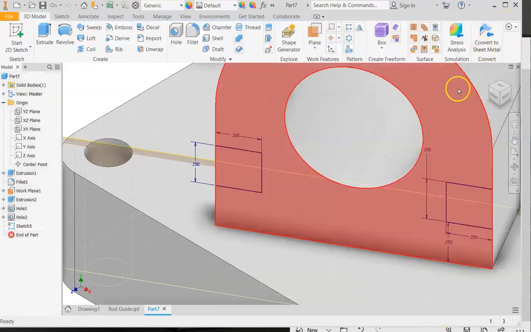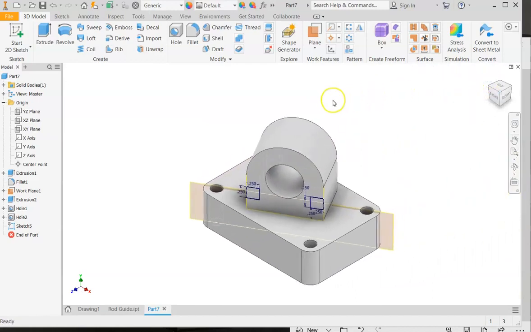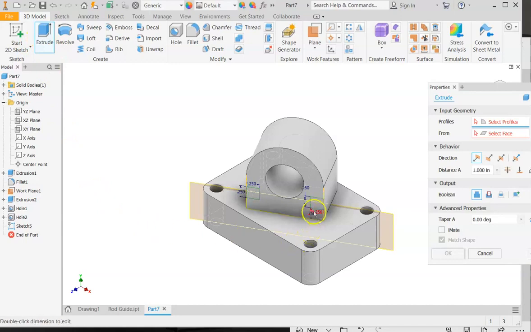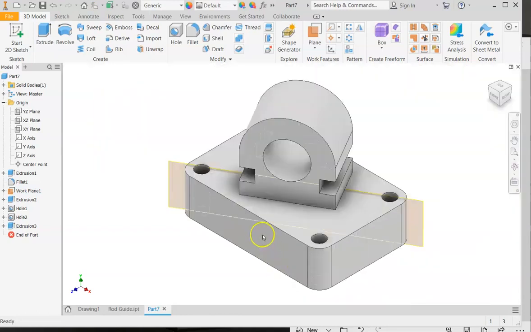Finish sketch. And extrude by selecting both. Select the cut through all. OK. That completes your project. You would add necessary annotations and save your work.